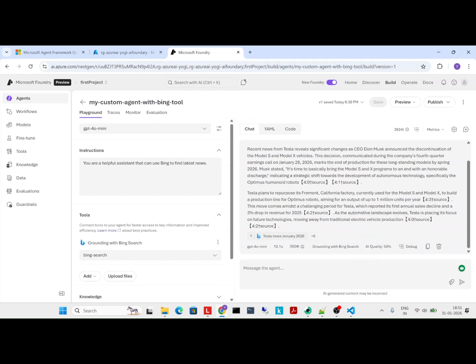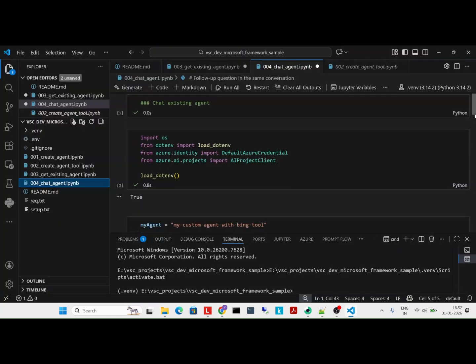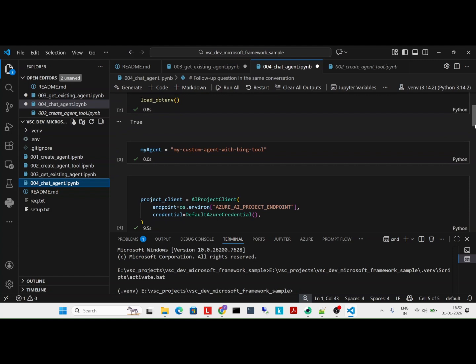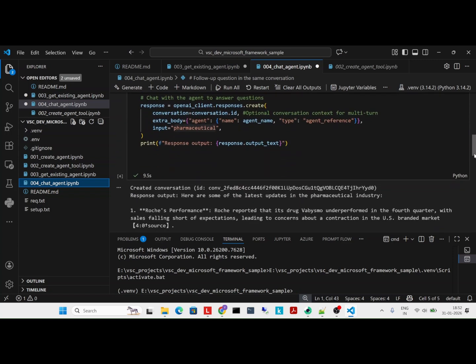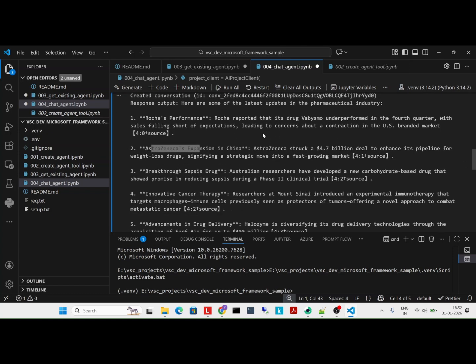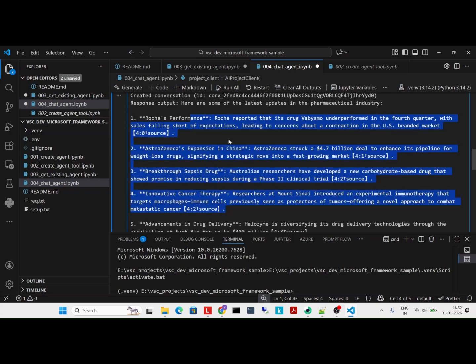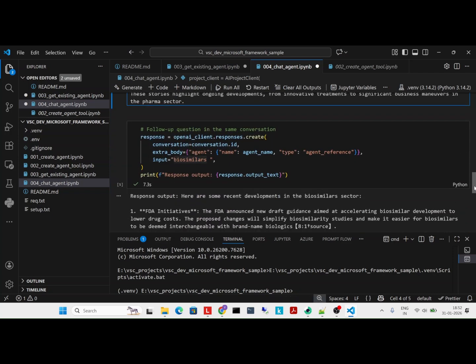I talked about a company name and it talked me back with the news about that particular company. Now, the fourth one is with the Bing grounding search tool only, but now I just gave it one input, which is pharmaceutical. So it is going to go to the web and find out all the latest news about pharmaceuticals. Once it did, it gave me all the news. If you see, this is talking about all the news articles about pharmaceuticals.